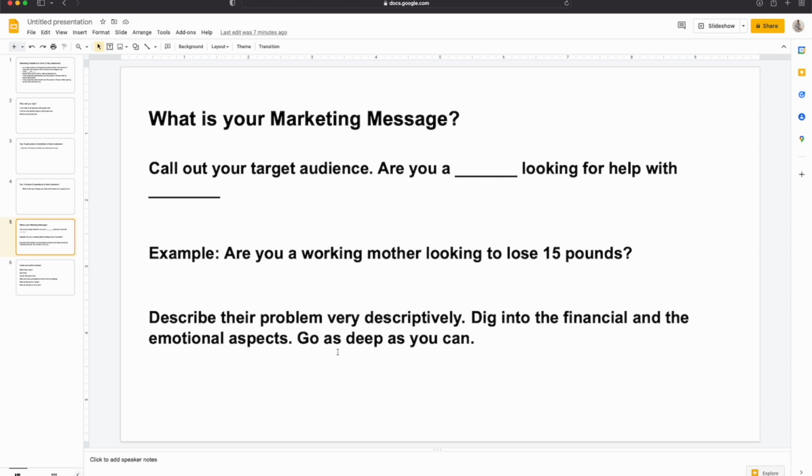You want to describe their problem very descriptively. Dig into the financial and the emotional aspects and go as deep as you can, right? So in this section, just describe the problem that your ideal client has. Whatever they're going through, describe it as vividly as possible using as much detail as you can. And you definitely want to get into the financial component. How are the financials affecting them, and how is that affecting the other parts of their life, whether that be with their relationships or whatever the case may be.